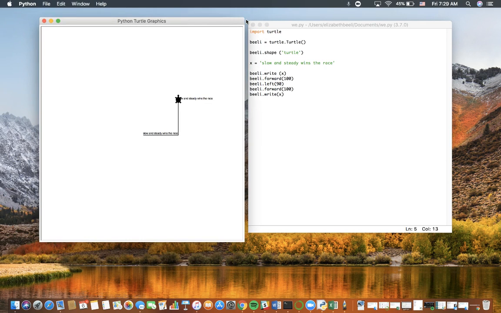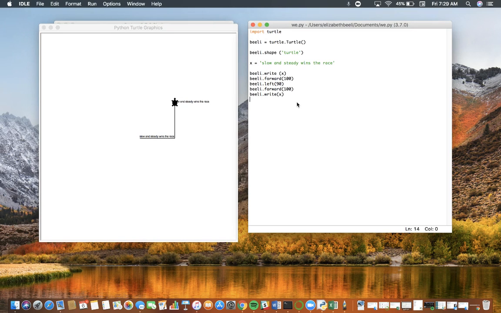So let's make this even more interesting. Let's have Beely, we're going to have her move left again. We're going to have her do a complete circle, or not circle, square. So left 90 again. And then we're going to have her move forward and left again. Sweet. And then at the end, we'll have her write it here. Left, forward, and then, Beely write.